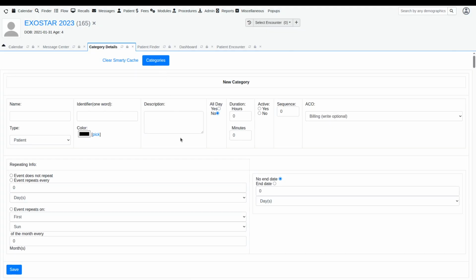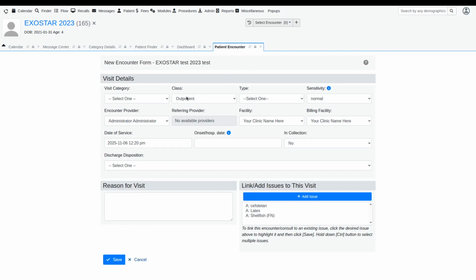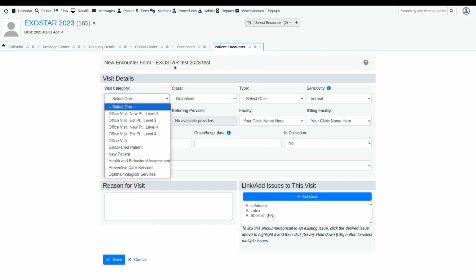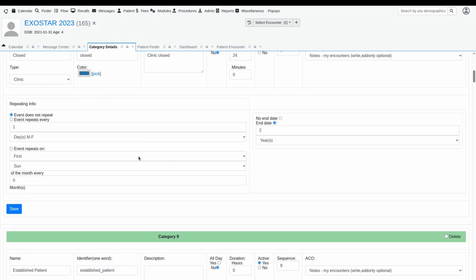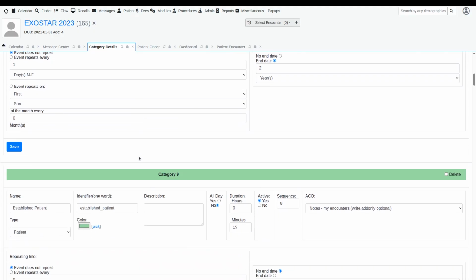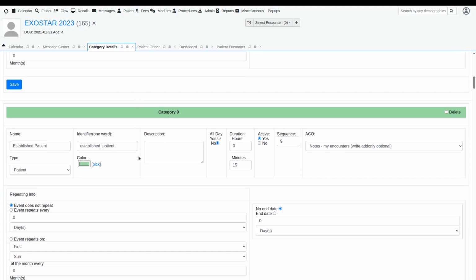Now, these categories, again, have a dual purpose. They are in the calendar and they are also in the encounter visit here. Okay, so in order to change those, oh, by the way, there's no way to search for them. Either you scroll down looking for them or you can use your browser search to find what you're looking for.